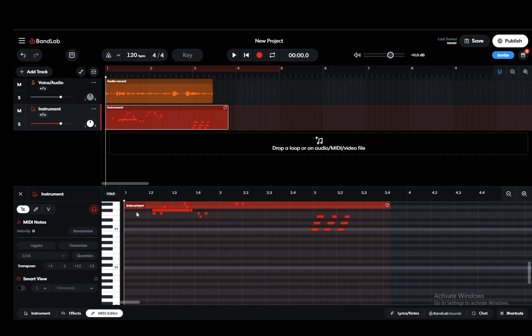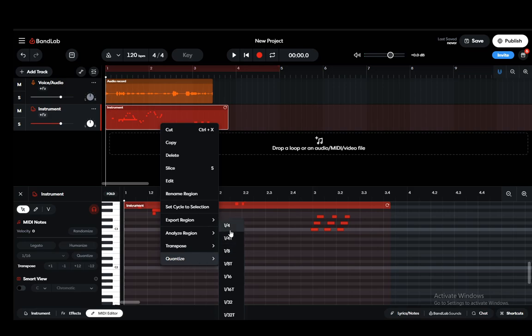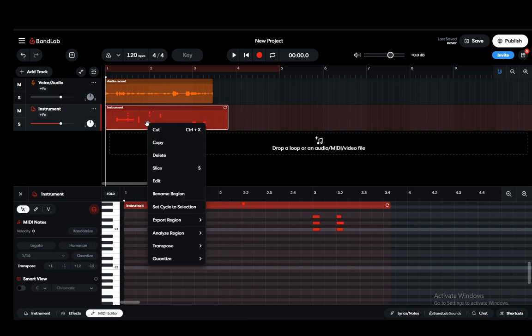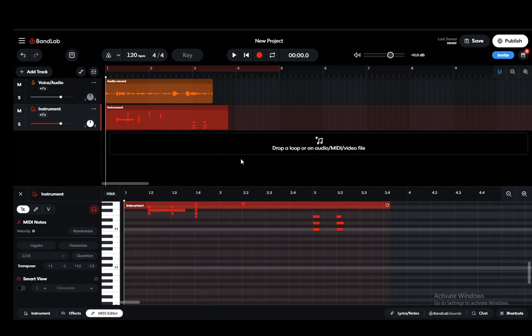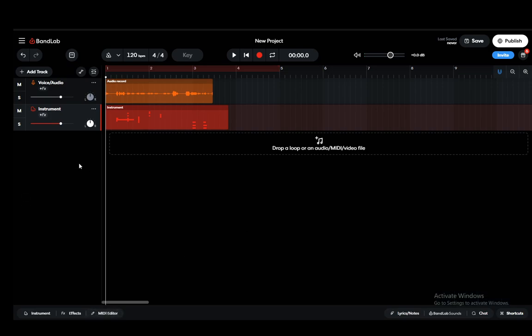I can select the notes from here and quantize the notes that I want, or I can right click here and click quantize to a certain time signature. I can also transpose, analyze the region, export the region, rename the region, and do whatever I want with it. And that is just some things that you can do in Bandlab. I'll leave the rest to you.